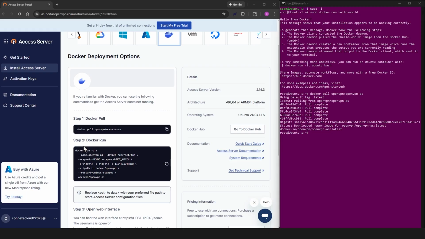This step is to run the Docker container based on the OpenVPN-AS image. The first part provides access to the TUN device for the VPN traffic. That allows the container to create a device node. Then the second part grants the container the necessary network administration capabilities, and then this part, the third line, as you can see, opens up the necessary ports. 943 is for the admin web UI, 443 for TCP, and 1194 is UDP.